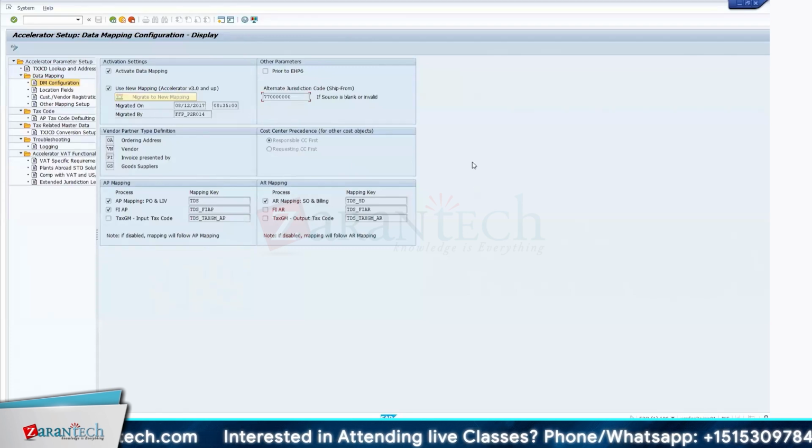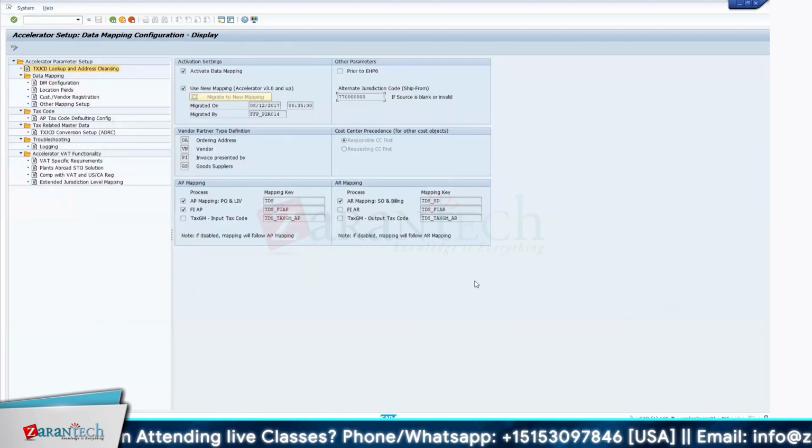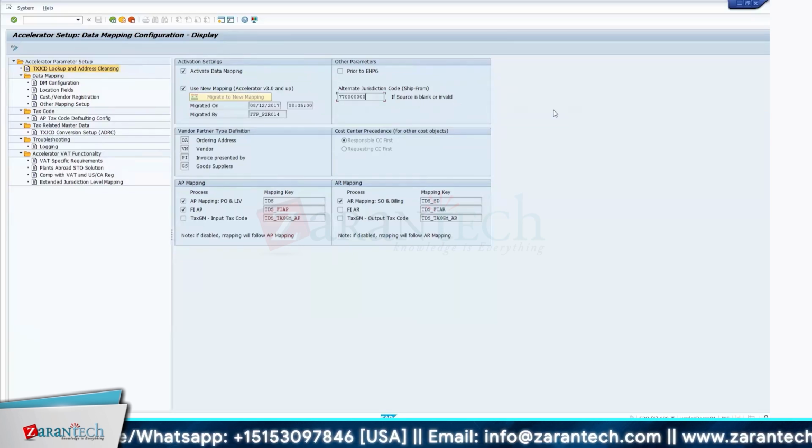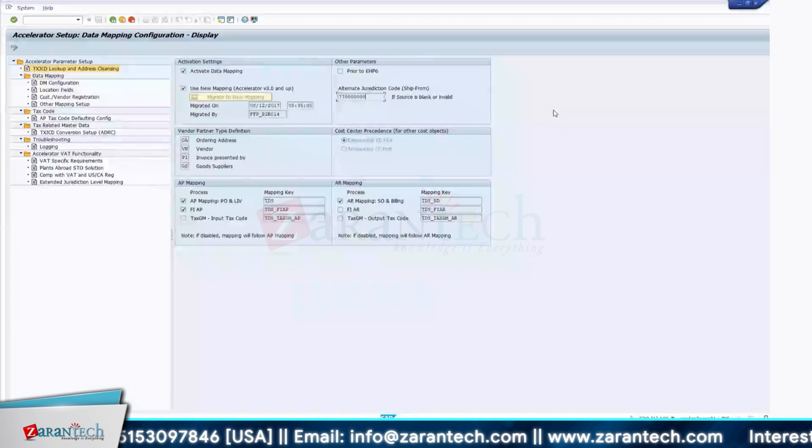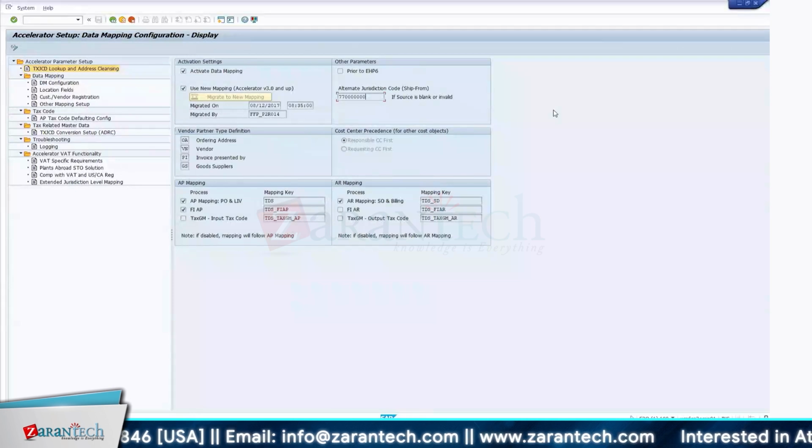Now you see here on the top, activate settings. You are activating data mapping because you need data mappings to communicate with your external tax engine, right? So for that purpose, you have activated data mapping. You are using jurisdiction codes for ship-from countries for your US and Canada, so you have to activate that jurisdiction also. And in the vendor partner type, you see these are the partner types. When you are placing a PO, you have these partner numbers: ordering address, vendor number, invoice party, goods supplier, everything. So these are the partner types you have to define, but by default, this will come up here.